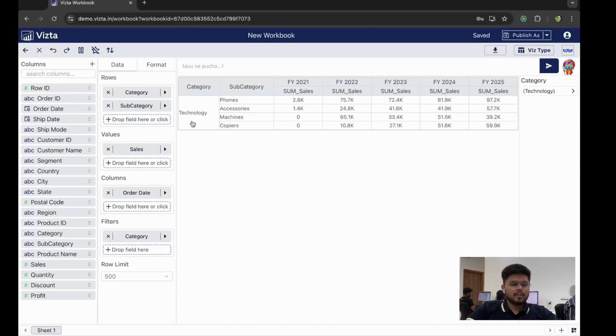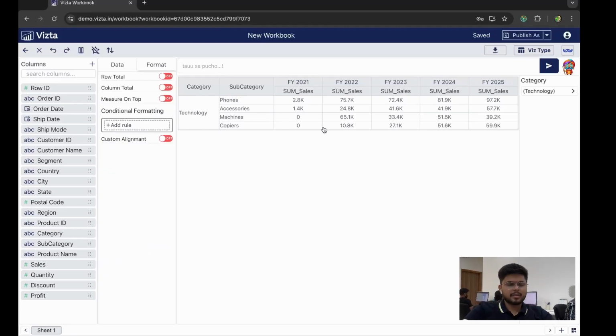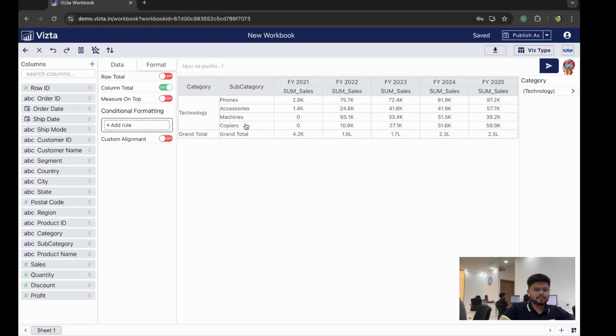Now, if I want to summarize the sales of this data, I just need to click on this format button. Now, if I want to see the column total, for example, this total sum for FY 2021 for this category, I just need to click on column total. Now I can see the column total for each year of my data.